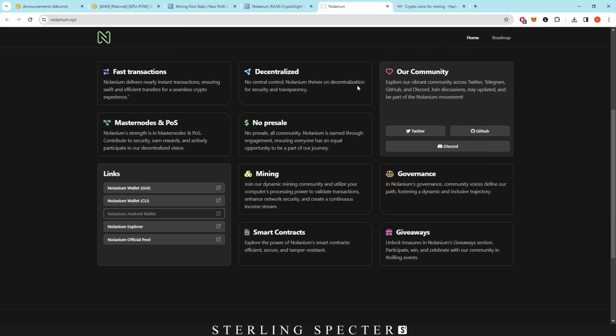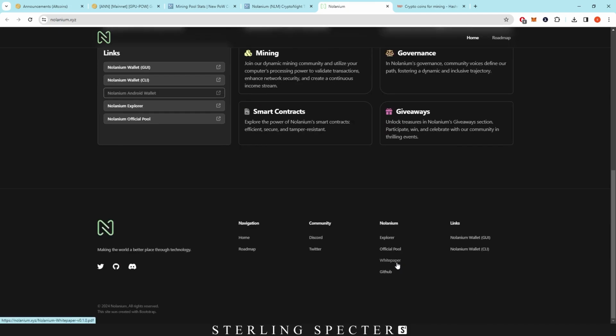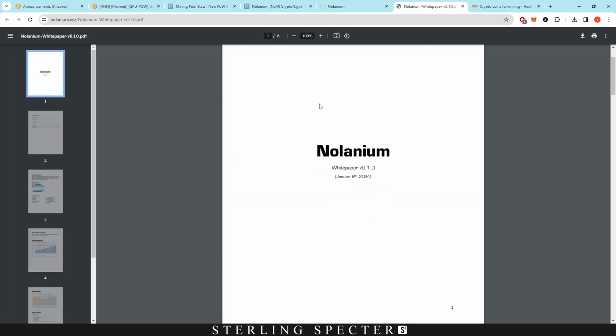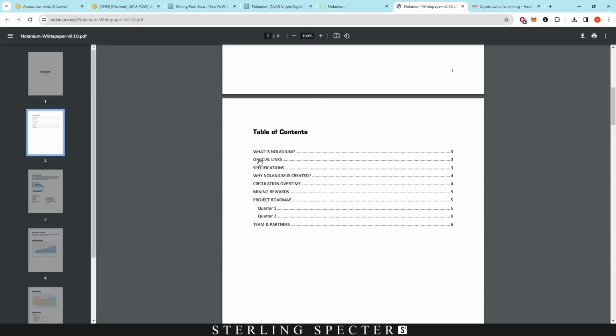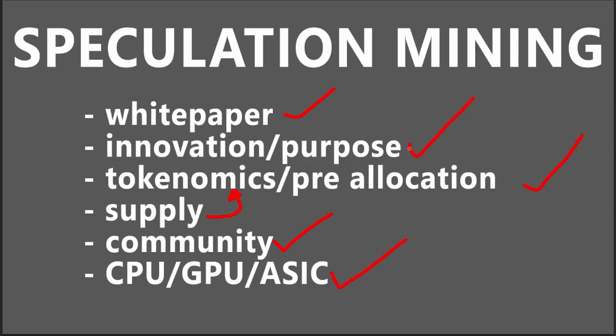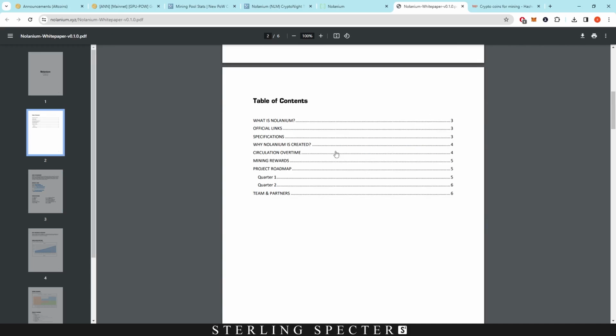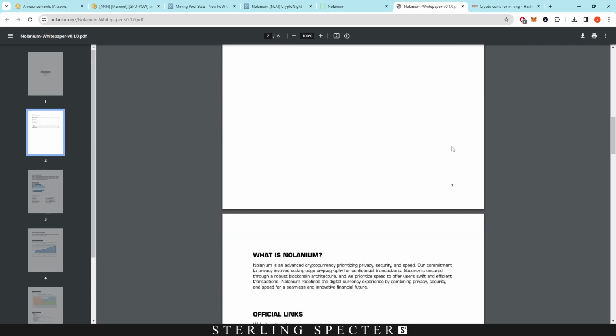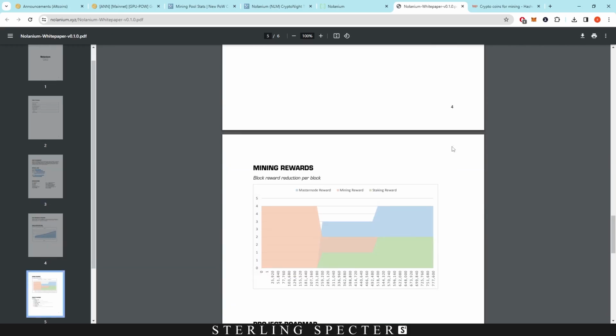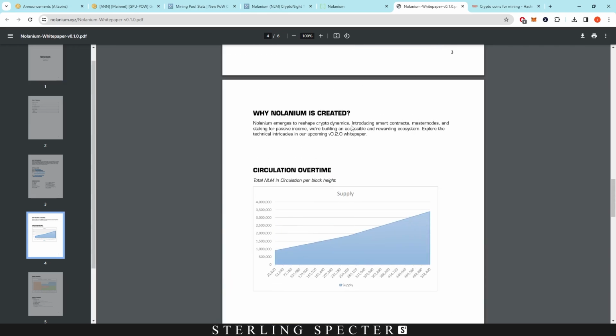Is there any white paper on this? Right now, if we look down the bottom, there's a white paper here. So if we scroll down, we look into the white paper, what it is, official links, specification, why Noalium is created. So if we go back here, we're trying to look for a purpose. So they have the white paper already. That's a good tick. We look for the innovation and purpose now. Let's just see what page that was on. It's on page 4. So if we scroll down, we can see right here, it emerges to reshape crypto dynamics, introducing smart contracts, master nodes, and staking for passive income.